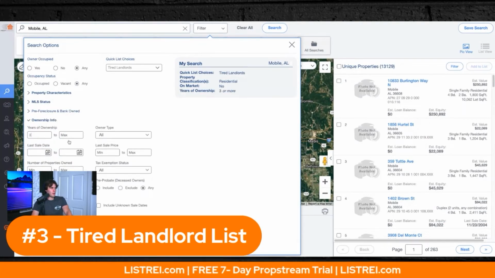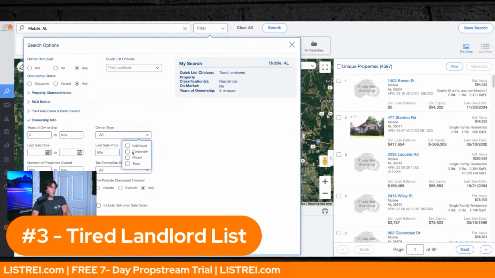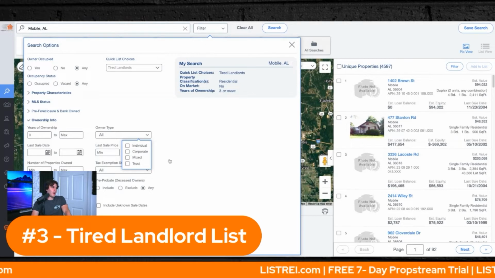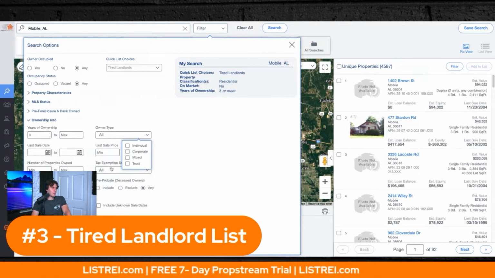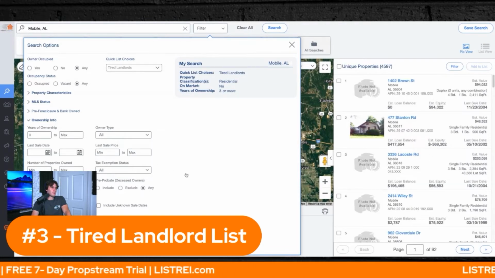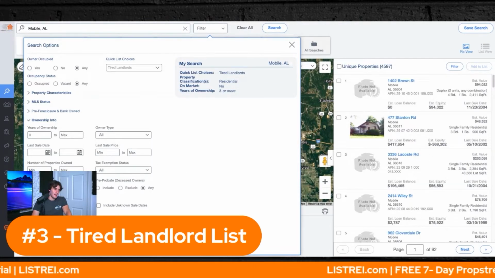Ownership info, own for 3 years. And see the corporate one for tired landlords, the corporation one, it's up to you. Honestly, for the tired landlords, I'm not going to touch it because there are people that own it. So let's see how many get taken off when I do that. About a fourth of these are owned under corporations. So I'm going to keep it, right?